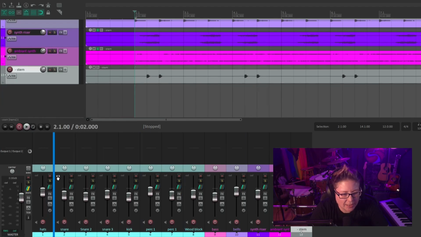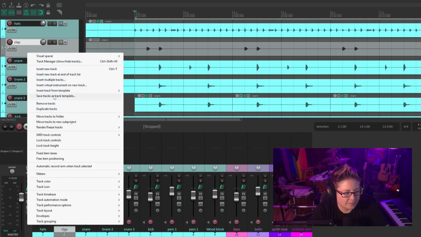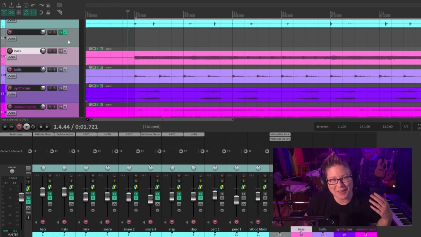And then I'm going to drag and drop this over by my snares, and we're going to label it clap. It's always important to label all of your tracks. And we're going to take it and turn it blue so it matches our drums, because I like everything to be uniform when I'm mixing. And here's the final mix of that track.